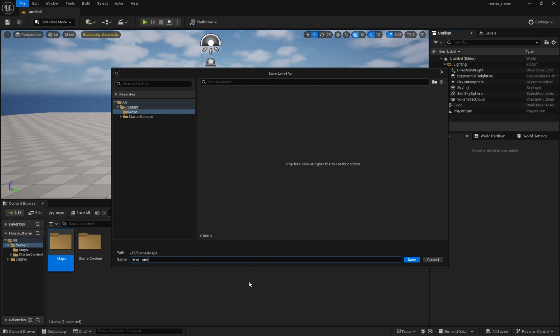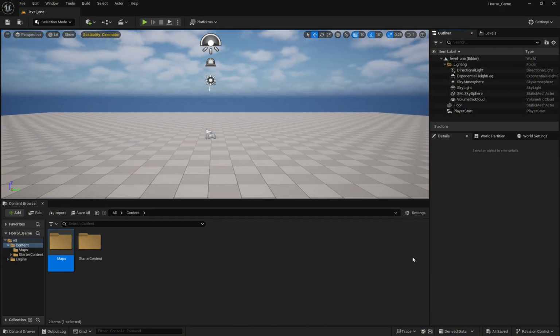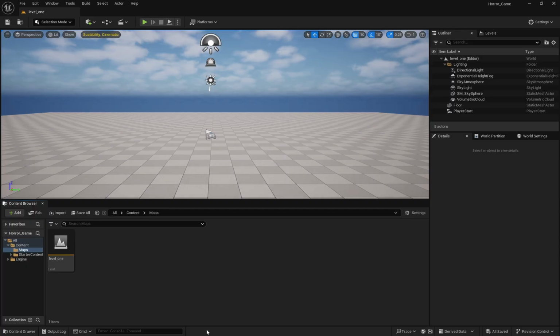And click Save. Why not use the default level? It's like painting on someone else's canvas. Creating our own level ensures we control everything from the start, which is key for a horror game where atmosphere matters. Let's fix a common issue in Unreal.